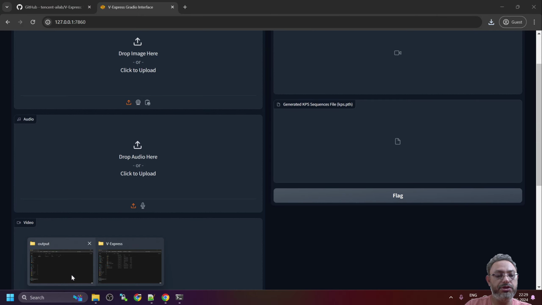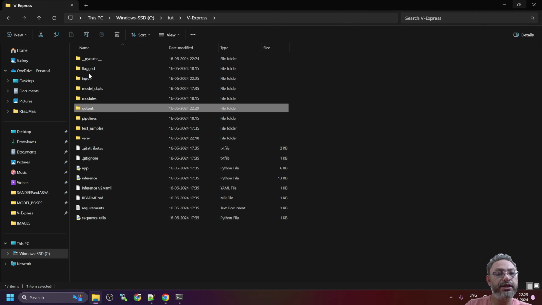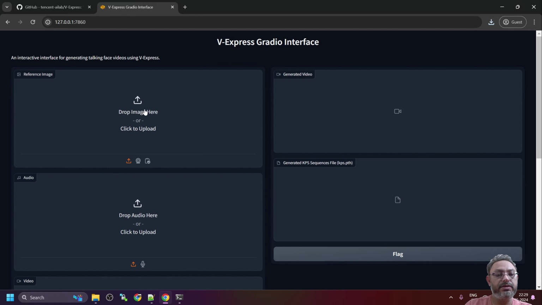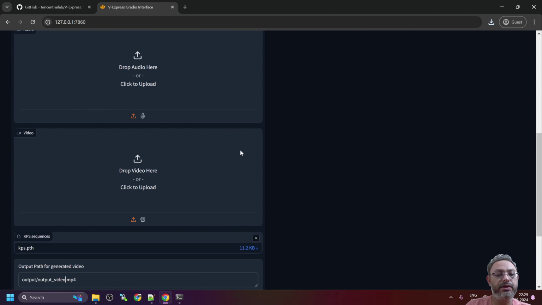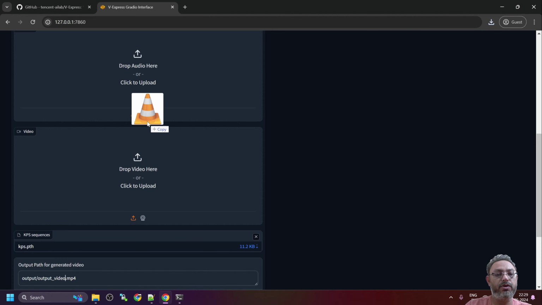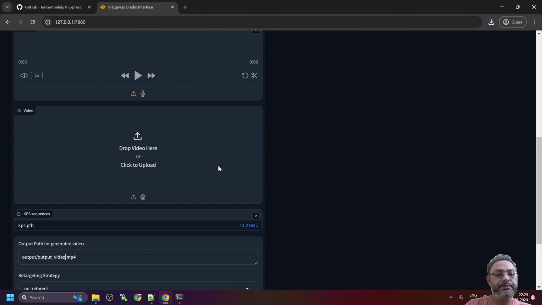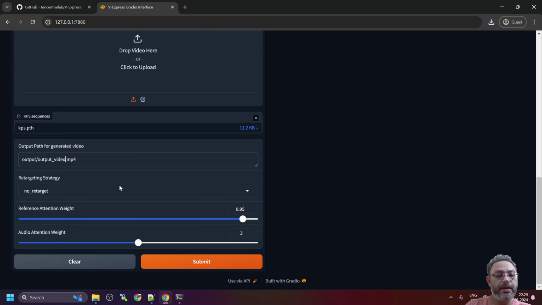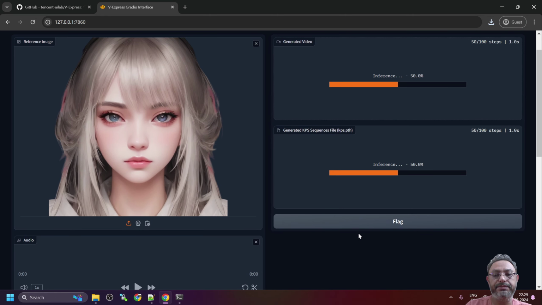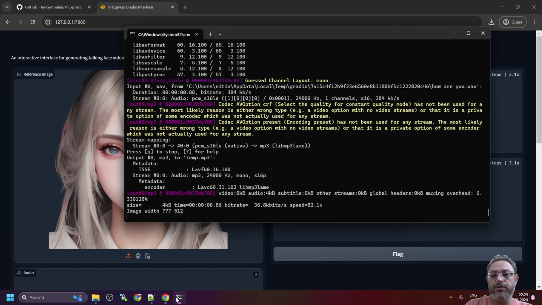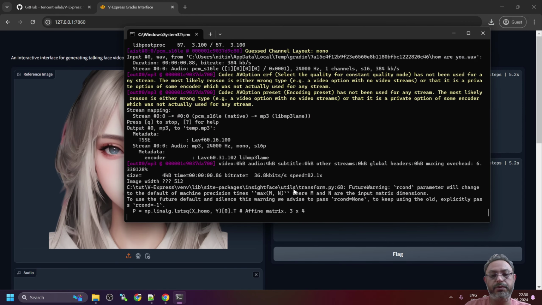So it's time to use it. I'm going to navigate to the input folder. The first input is the image file, so you can drag and drop it here. Next is the audio file. Here, for retargeting strategy, you can select fix face and then click on submit. Now let's wait for the process to finish.